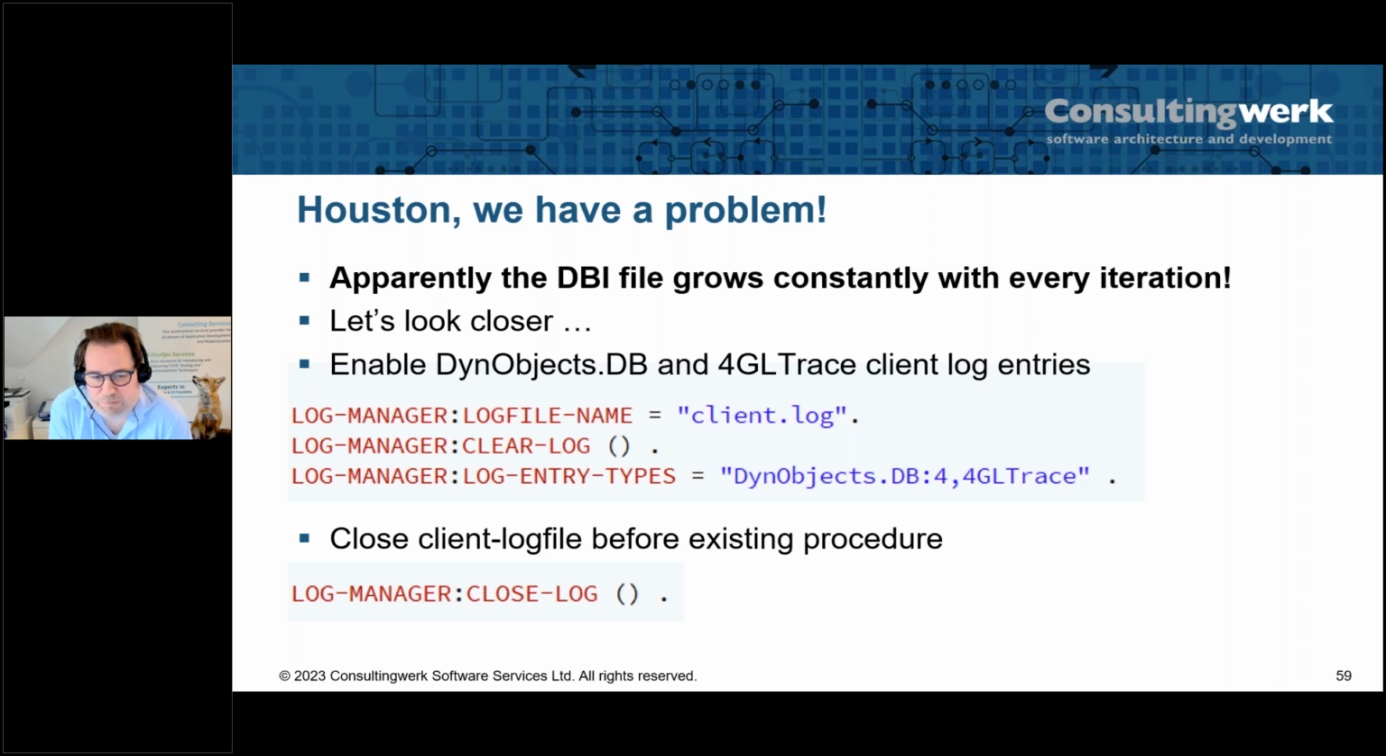One thing that now can help to inspect this is the client log file. So I have enabled in my sample here the log entry types for the dynobjects.db that includes temp tables and queries and so on, and the 4GL trace. And before the program exits, I've added log manager close log.